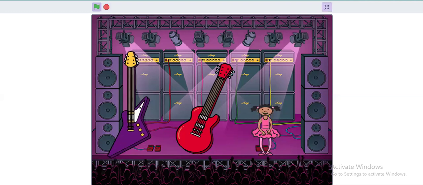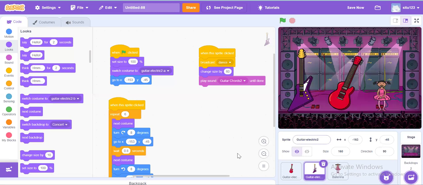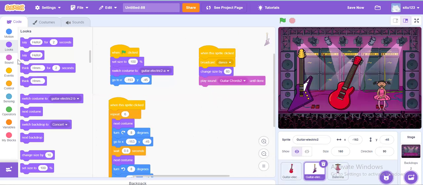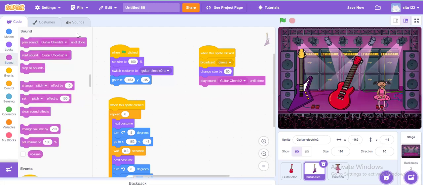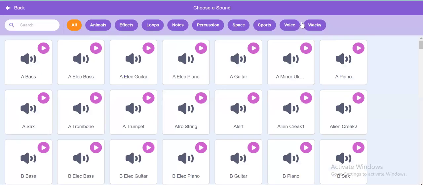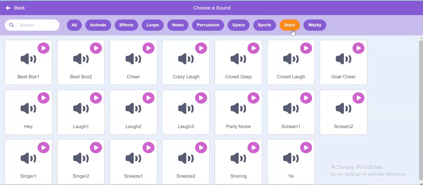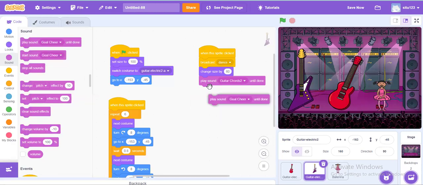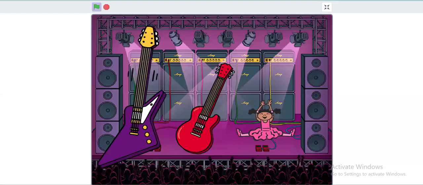And if you want to make an applause sound also, in the end when it stops, you can add the applause sound. So go there, and in voices we have this, so we can add this. Once this sound is done, gold cheer. I'll show you how it will work.